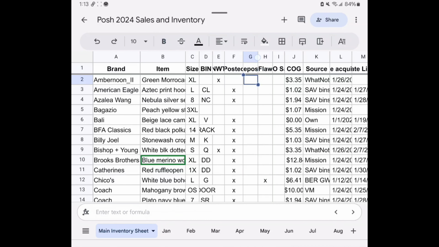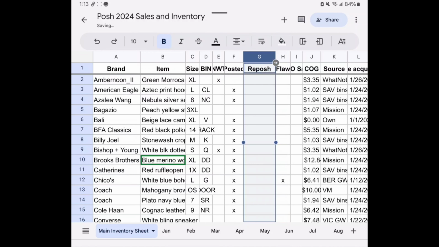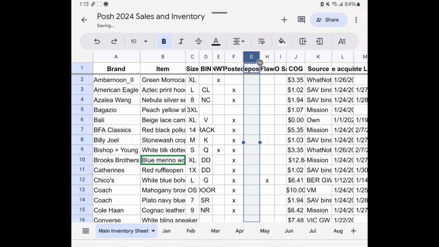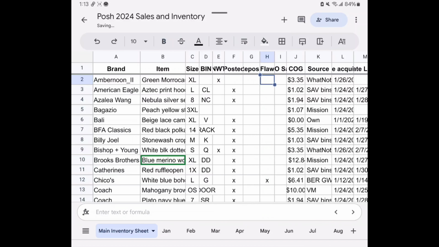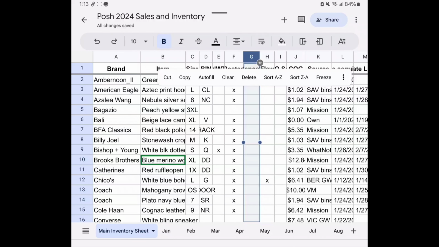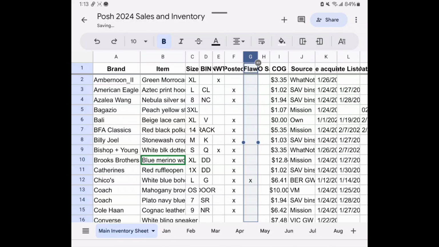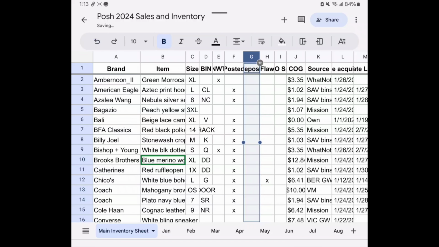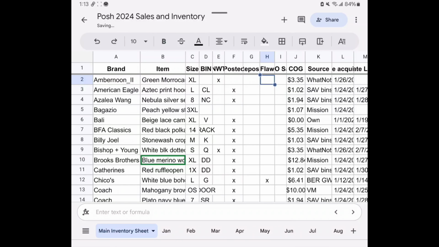Oops, I'm trying to grab that and widen it. There we go. So I have purchased quite a few things on Posh that I ended up reselling. So that's just more of an indicator for me to know that that was a reposh. It's a column that you could delete if it wasn't useful for you. And you can easily delete something just by highlighting it and then pushing delete, and that deletes that column, but I don't want to do that. So I'm going to undo that, but there you have it.